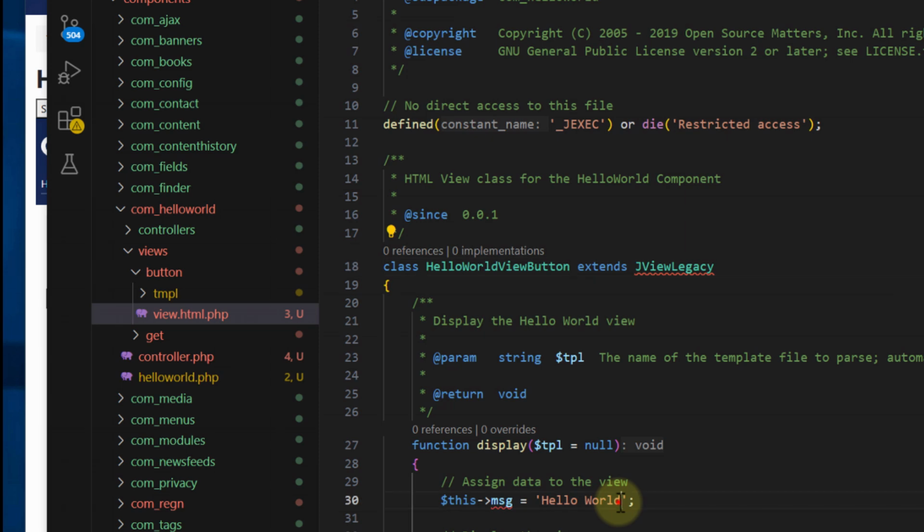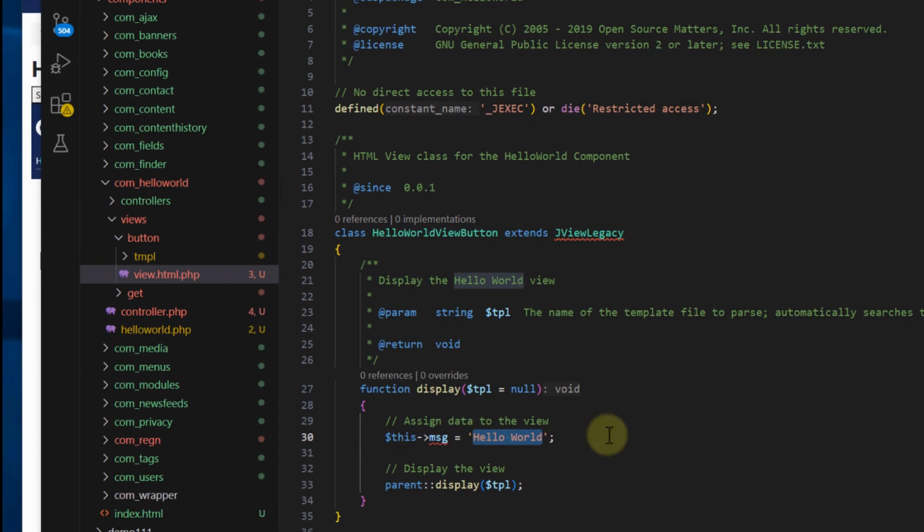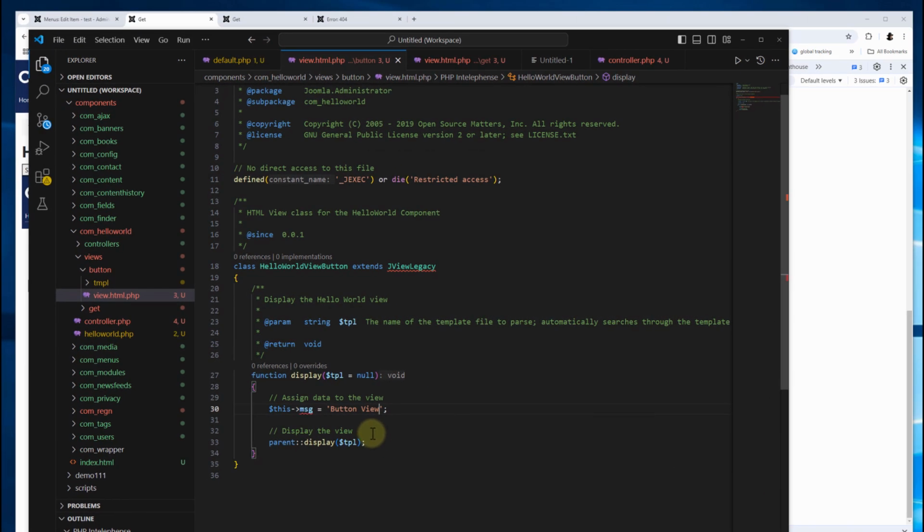So here in the title of the view, we can have button view, and the control is passed further to this template, and that's the same default templates as earlier. But we can save this code now and see what is happening now.